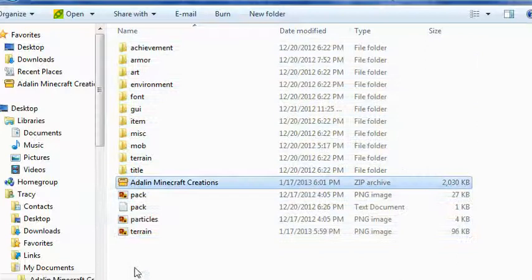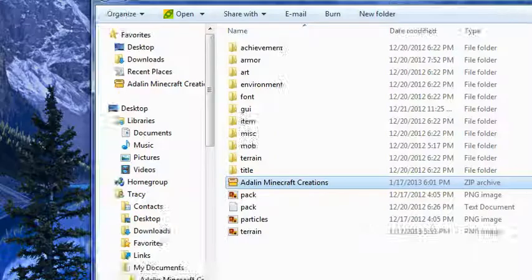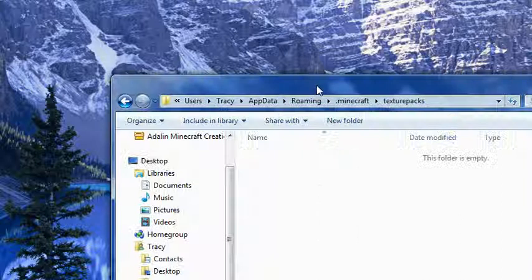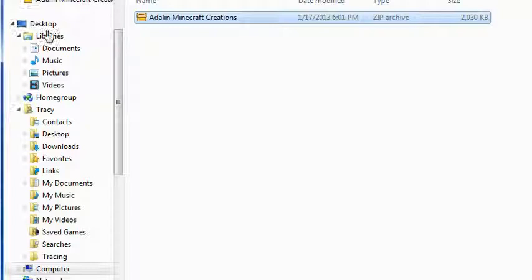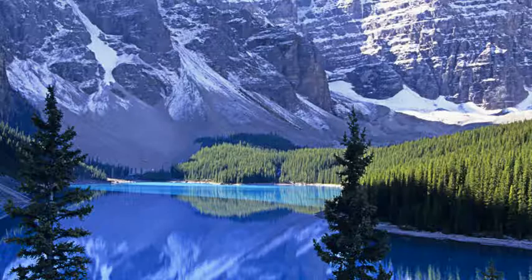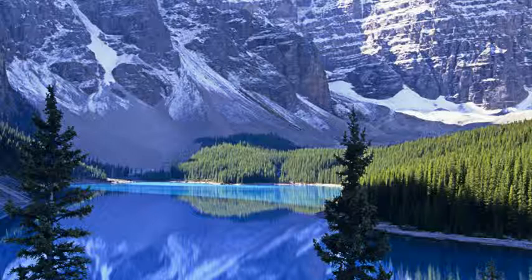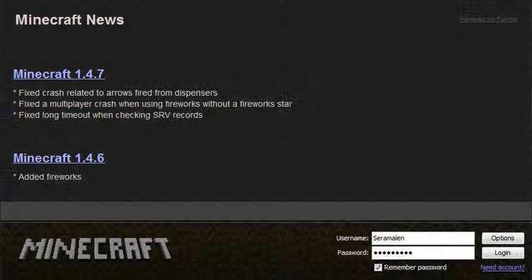You can move it wherever you want. You can change the file name when you do that, but you move it to your texture pack folder. You can then close that. Make sure you didn't save a copy the other way. Well, actually, you could save a copy if you wanted to, but when that's done, I'm gonna show you guys what happens when it's added to Minecraft.